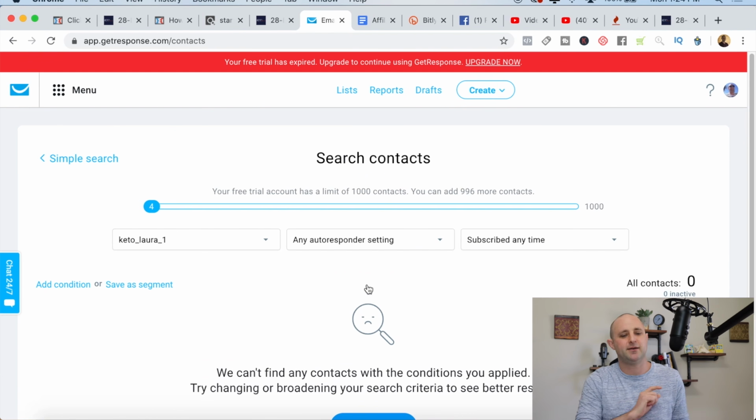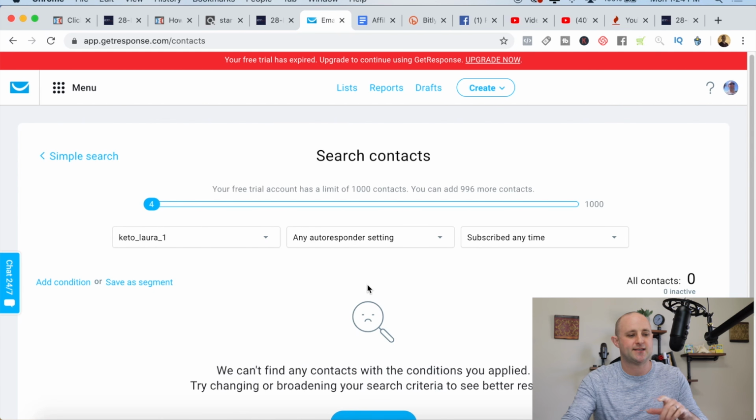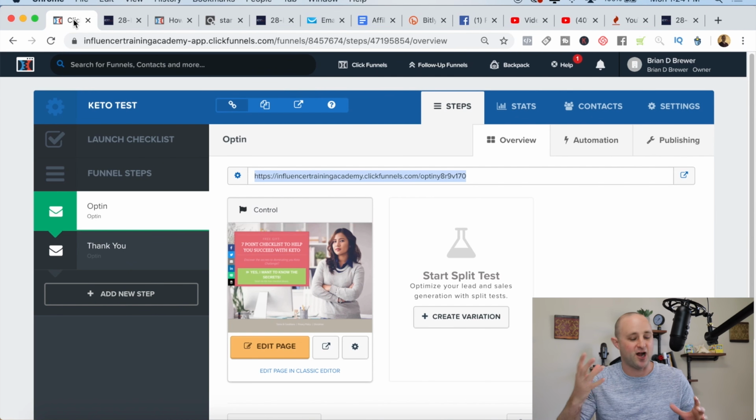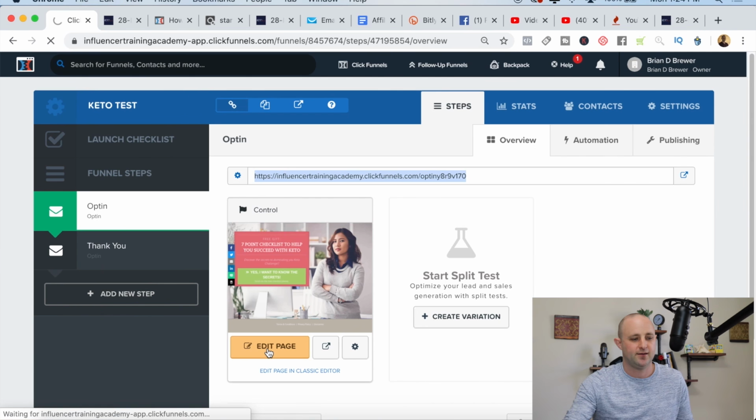No contacts came in because I went too quickly. It takes a second between the integration and the actual action. So I went and did it all too fast, but you can always check it. Go ahead and edit page again.